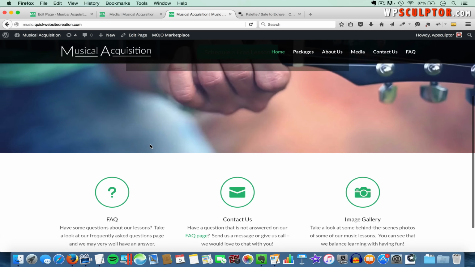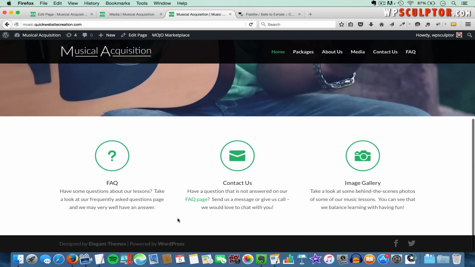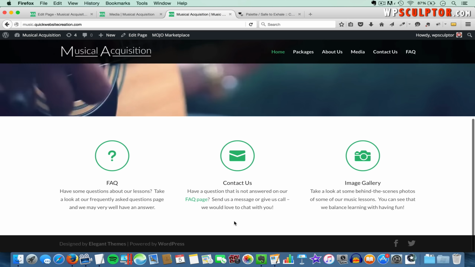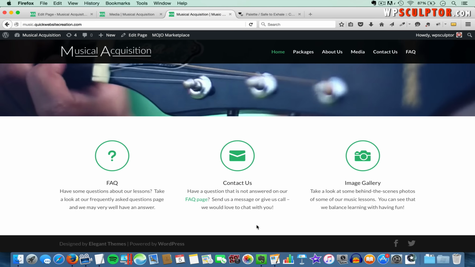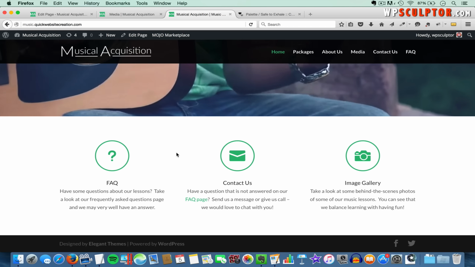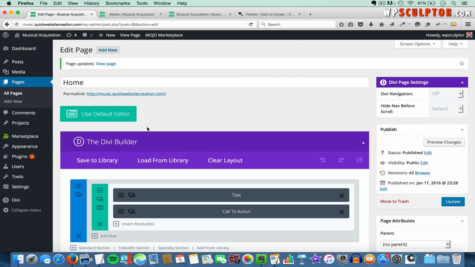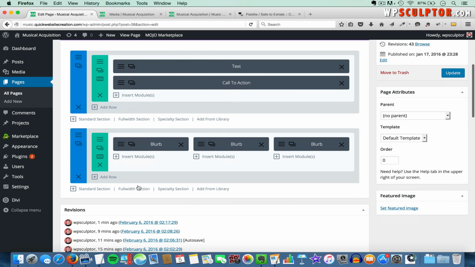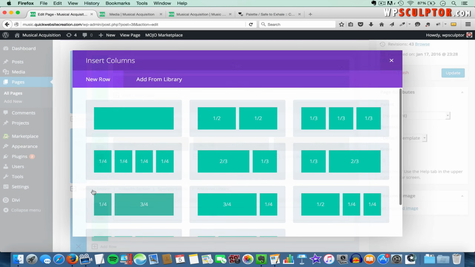And I'll scroll down, and the next thing I want to do is add a call to action beneath our Blurb modules here. And I want the call to action to have its own blue background, the same blue from our color palette. So let's go back to the back end, and we'll scroll down. And because I want the call to action module to have its own blue background, and I don't want it to have the white background that we have for our Blurb modules section, I need to add a new standard section. So I'll click on that.